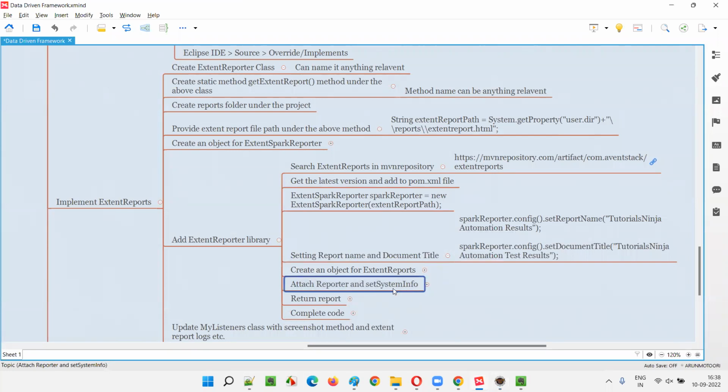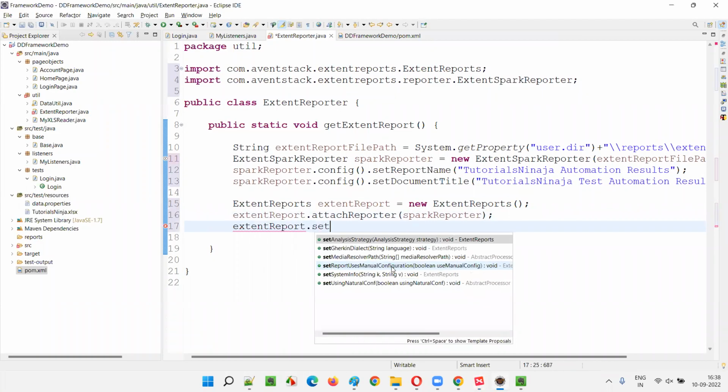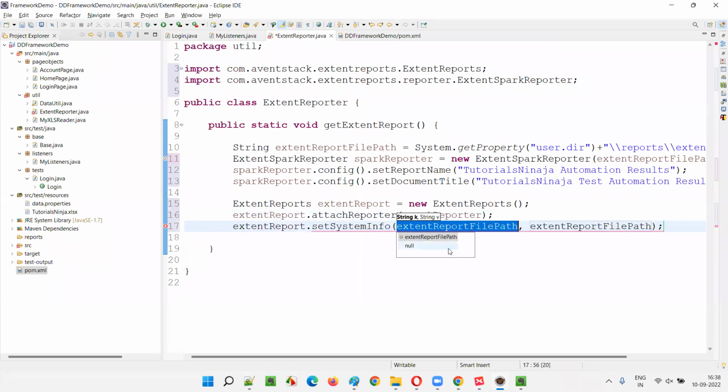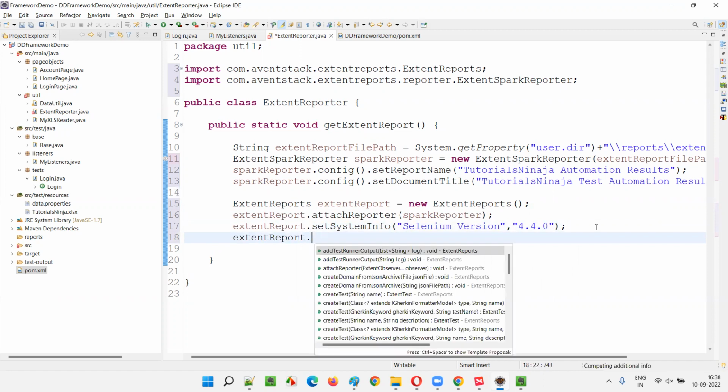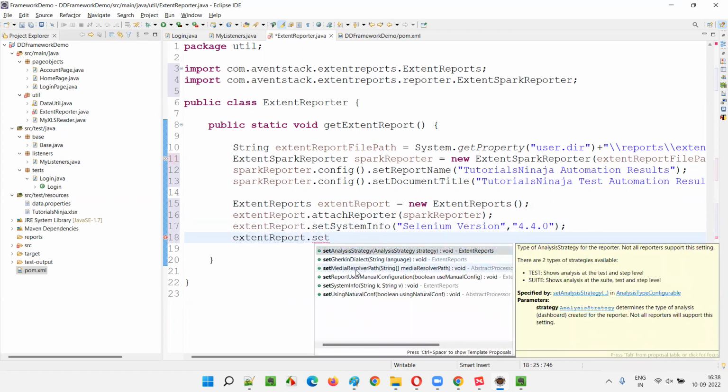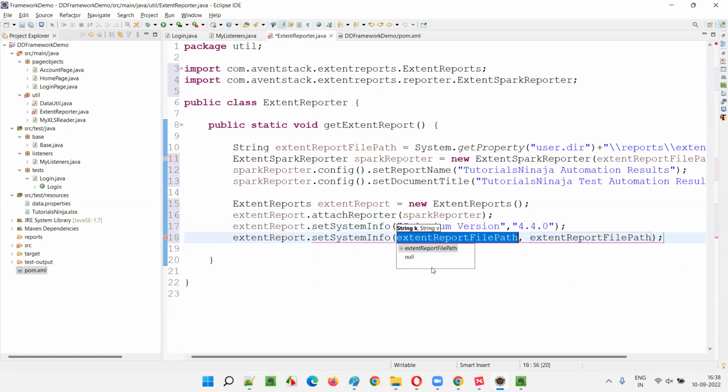Set system info by using the setSystemInfo method. extentReport dot setSystemInfo, and here I'll provide Selenium version. Whatever Selenium version I am using in this project, I'll give here. These details will come in the report, guys. Okay, 4.4.0 I am using. You can add any number of system infos as per your project requirement. Next, I'll give the key as operating system. On which operating system am I running the scripts? On Windows 11. I'll give Windows 11 here.